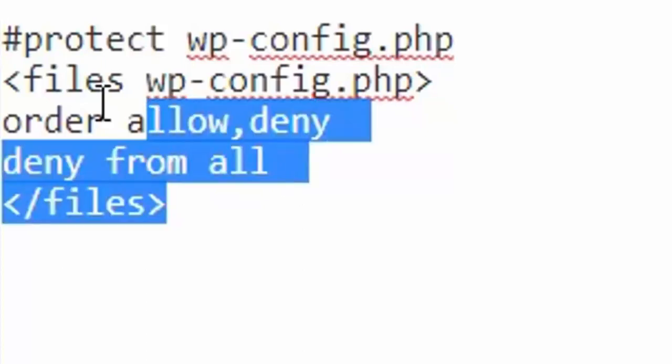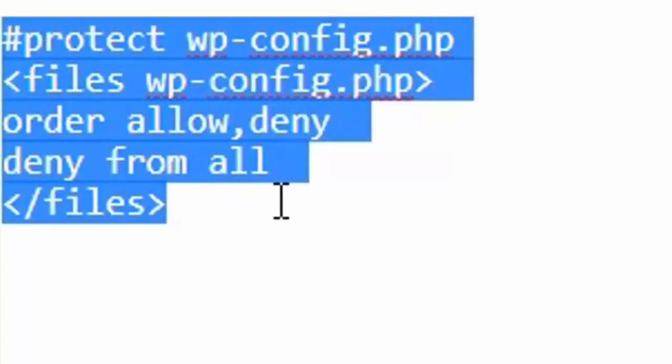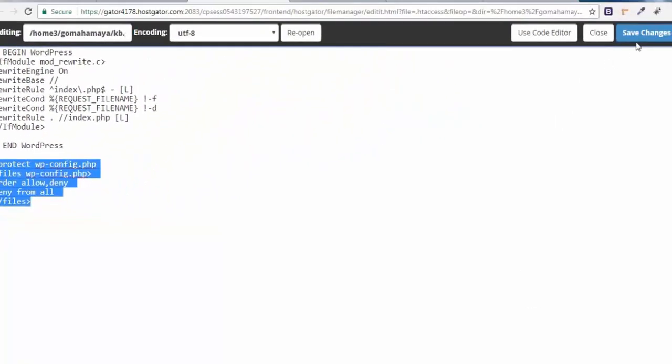Now when you add this code, hackers cannot access your wp-config file, because it has a lot of information. Once you are done, click on Save Changes. Now this code will work silently and it will protect your config file.